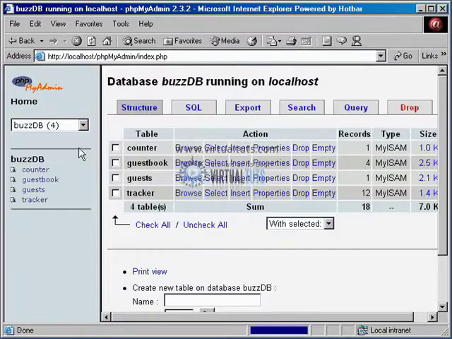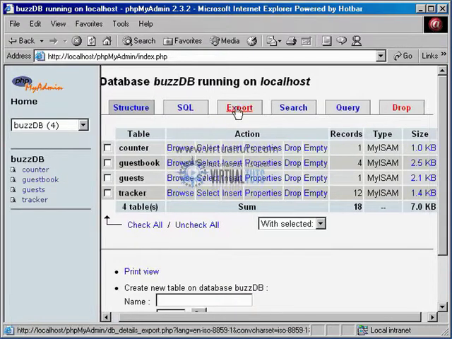There's BuzzDB with 4 tables inside it. On the left-hand side, you'll see that it's showing you BuzzDB, and it's showing you the 4 different tables that are available. And we can now, before he clicks the button here, take a look at what we can do. First of all, on the left-hand side, we could click any of those as links to go to the table.